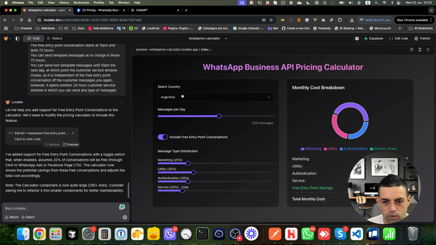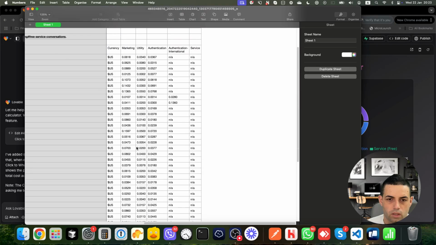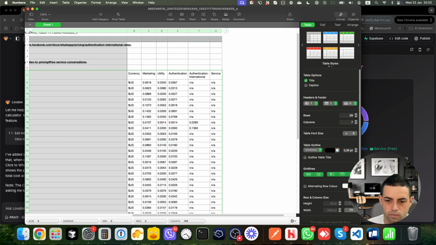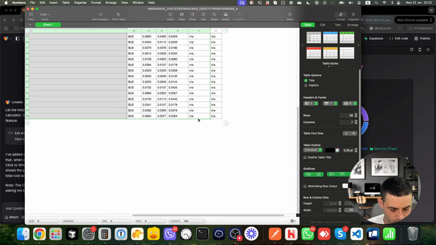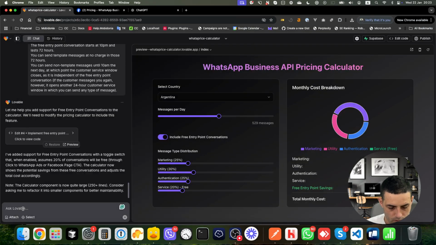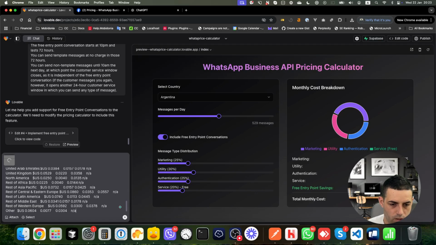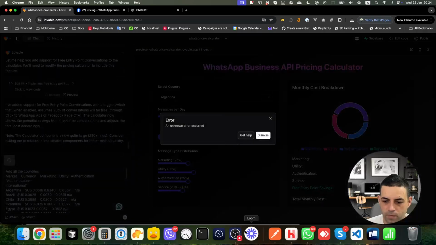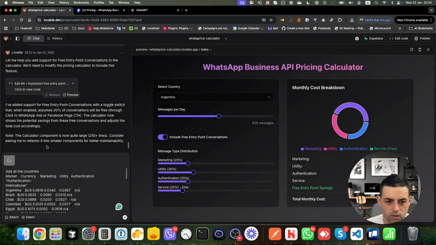Now what I would like to do is also add all the other countries in my CSV. So let's do that. Add all the countries. And yeah, let's see how this will work. Later on we will add flags. And yeah, I think it will be nice to see how it plays out.